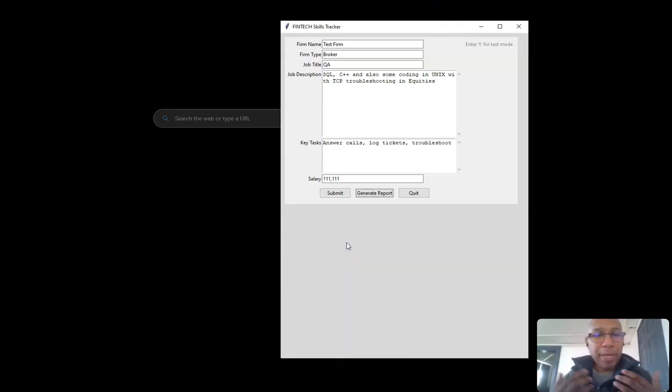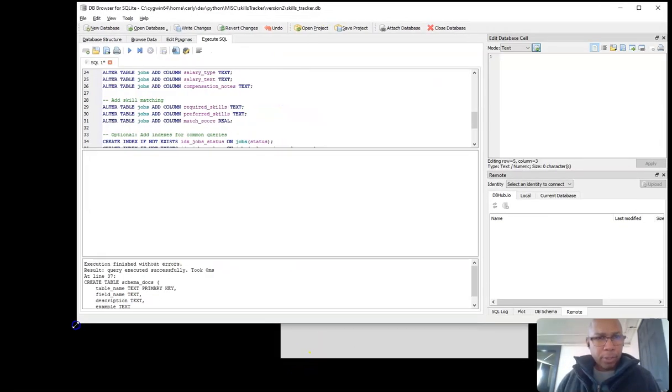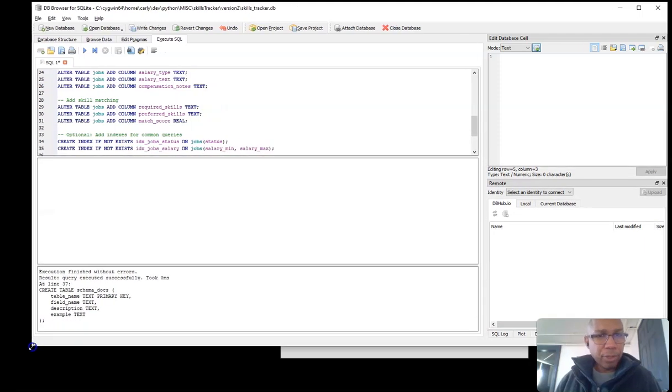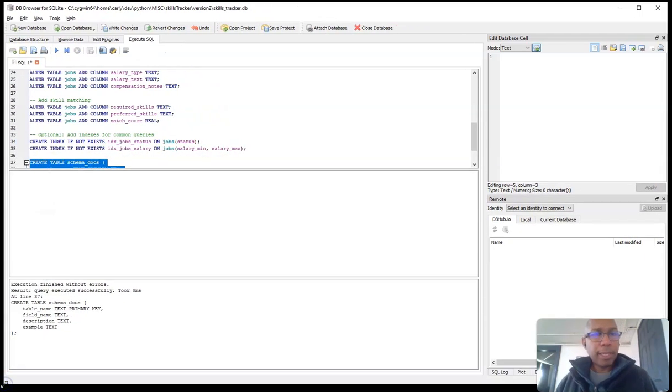So I'm in the process of enhancing it, so I wanted to add some more columns and some more tables. So I'm going to show you how that is done. So this is DB Browser for SQLite. I don't know how you pronounce that.